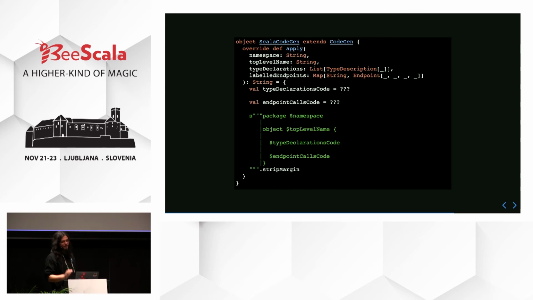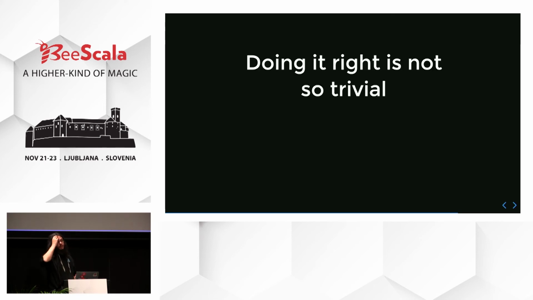So, as I've mentioned, doing it right is not trivial at all. You have to think about the names that collide between the things that you're providing, because if you have colliding names, it won't compile on the target language. And you also have to worry about the reserved keywords of each language, because if you pass a reserved keyword as a name, you also have a compilation issue.